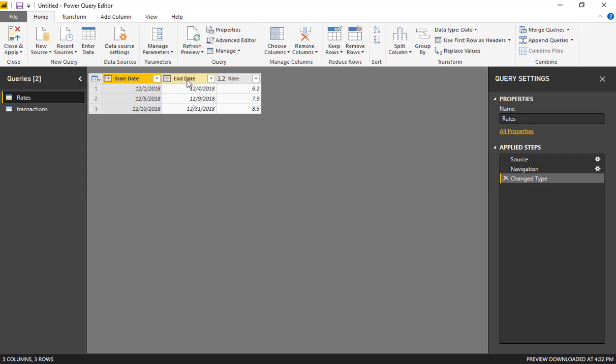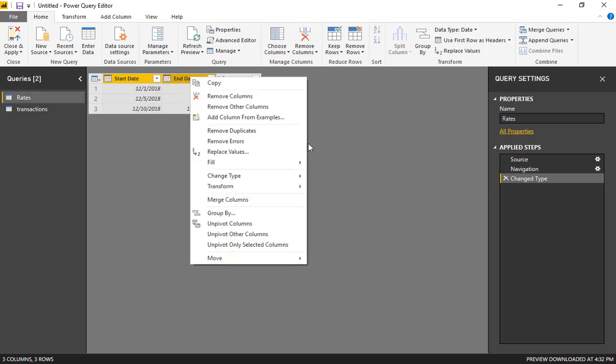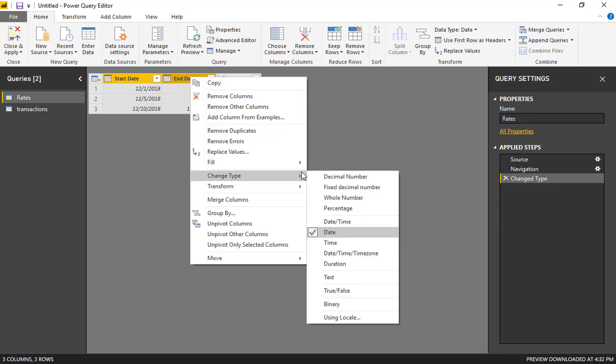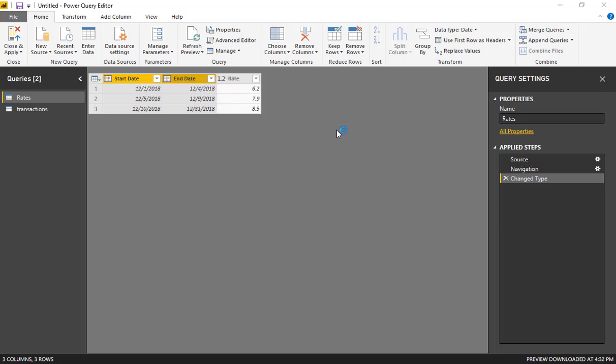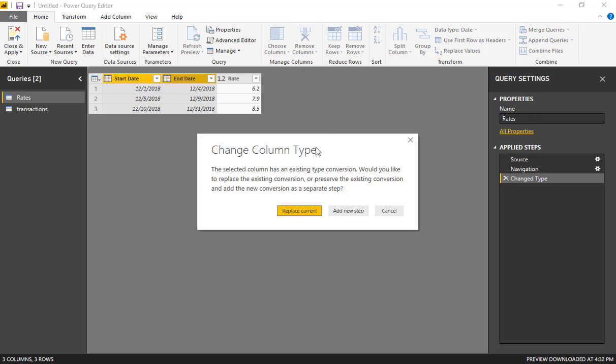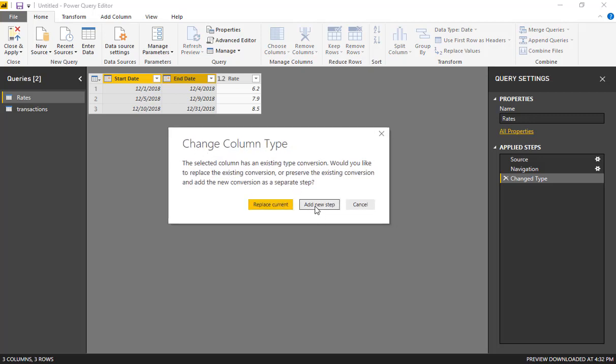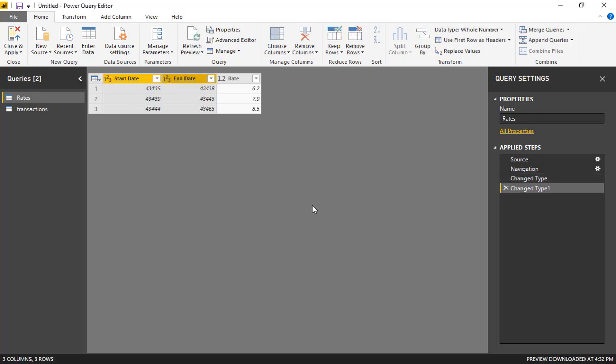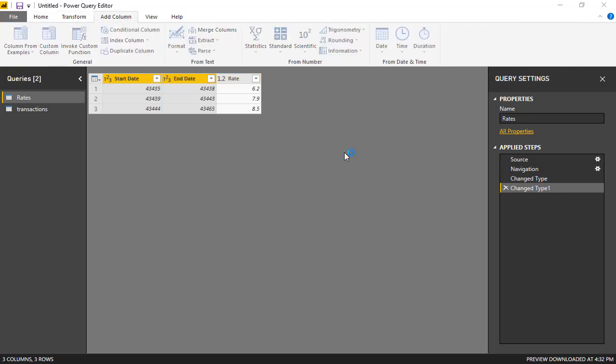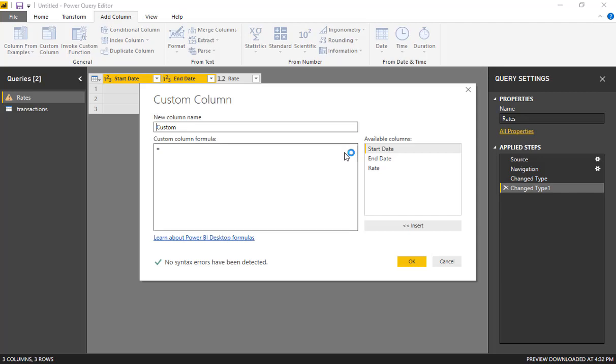First, we select the Start Date and End Date columns, right-click, go to Change Type, and make them Whole Number. You will see the Change Column Type screen; click on Add New Step. Then go to Add Column, click on Custom Column, and we will put a custom formula here.